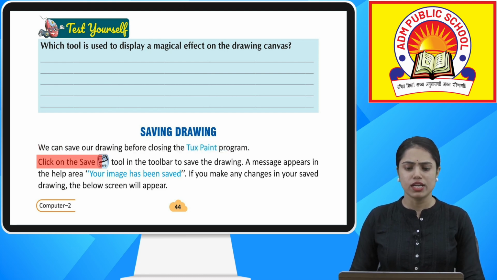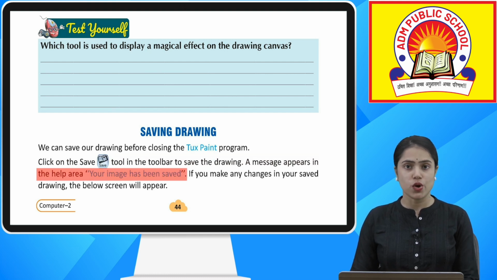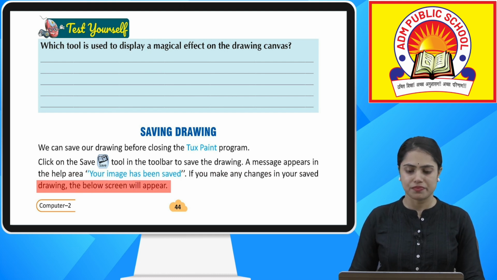Click on the Save tool in the toolbar to save the drawing. A message appears in the Help area: Your image has been saved. Whenever you want to save the drawing, you have to go to the toolbar and press the Save button, and the message will appear on your screen: your image has been saved. If you make any changes in your saved drawing, the below screen will appear.